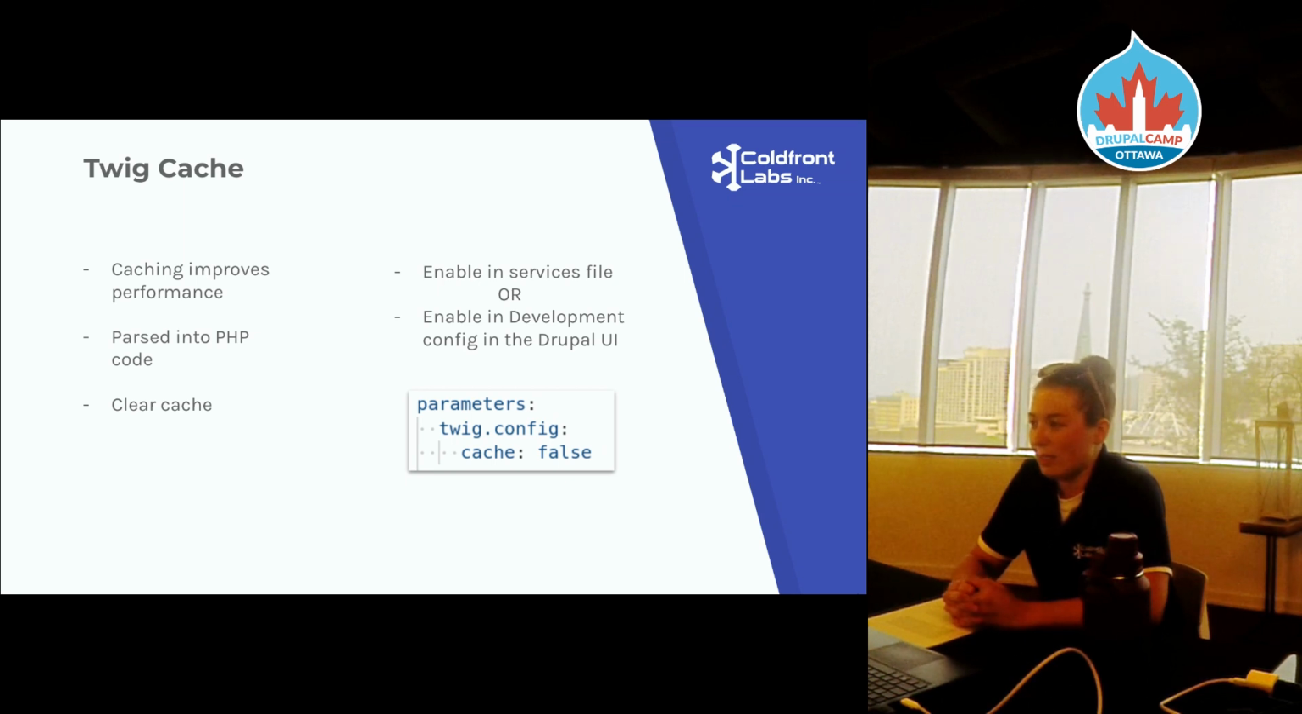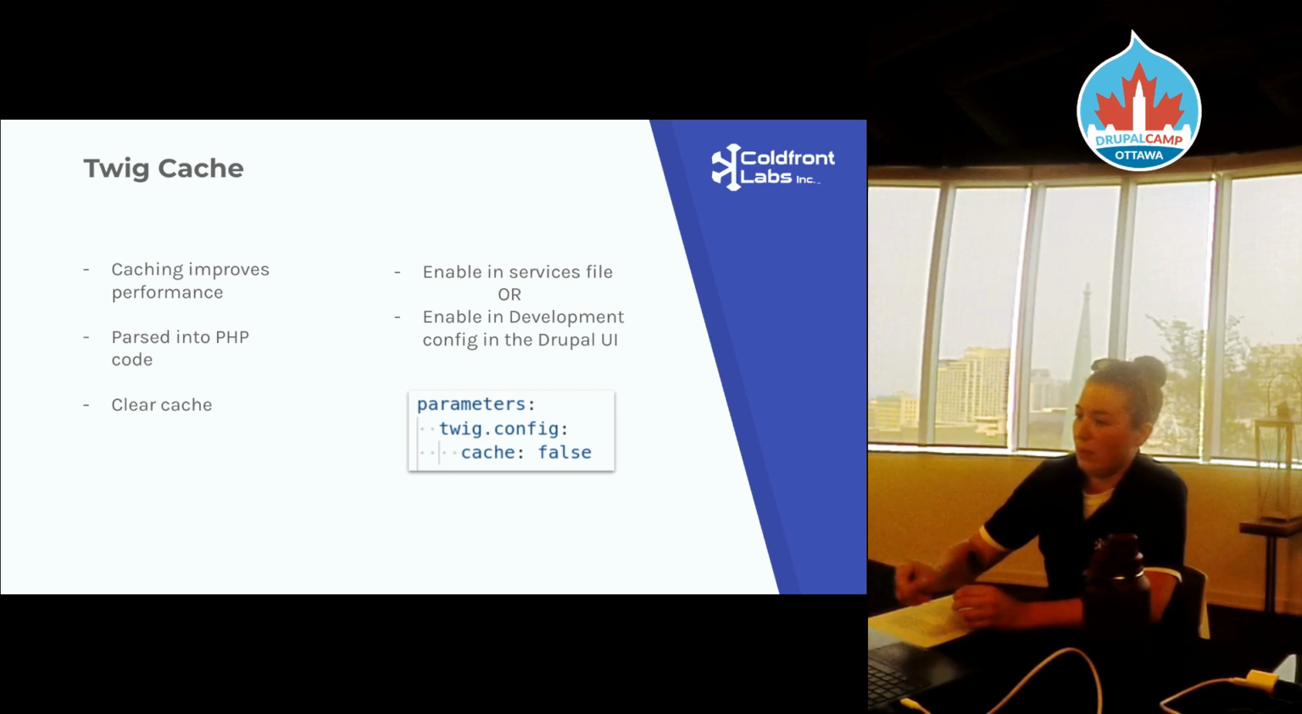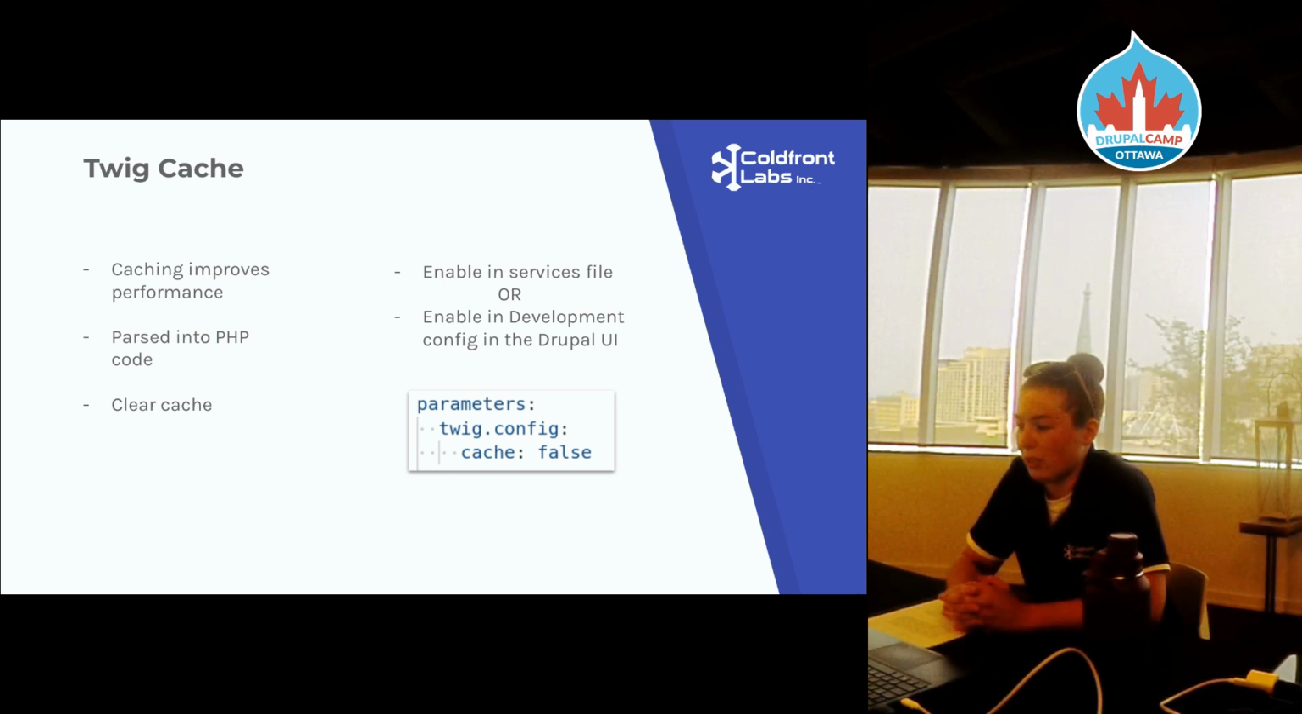And every file has a generic, unique key that Twig gives it so that it's able to realize whether or not there's been an update made to that template. And if there has been an update made, it's going to recompile it and override the one in the cache directory. Caching can be turned on or off in your services file or in the config in the Drupal UI under the development. In production sites, you want to have caching set to true so that you are improving the performance and you're not slowing down the server load.